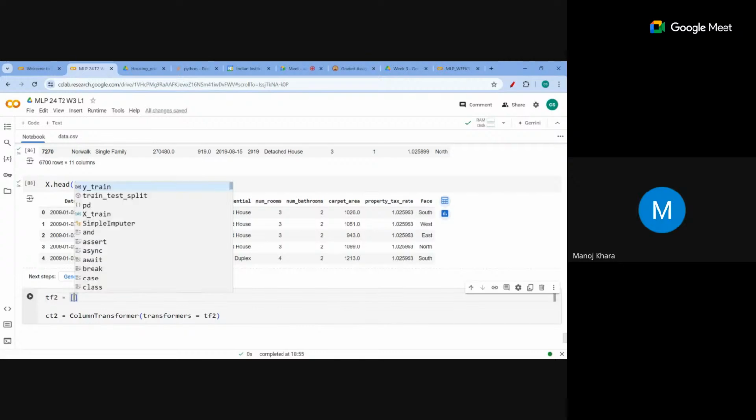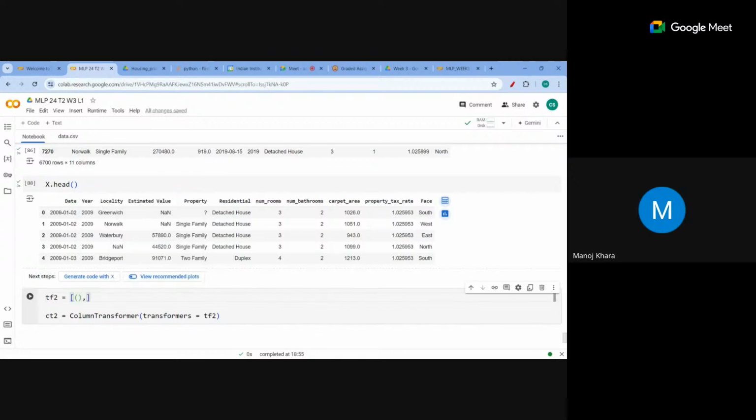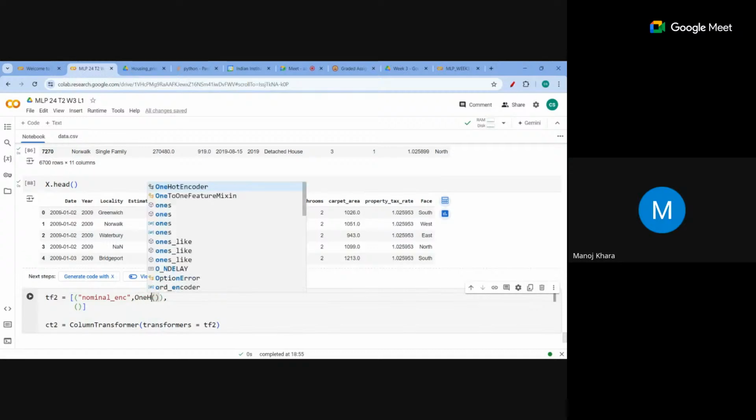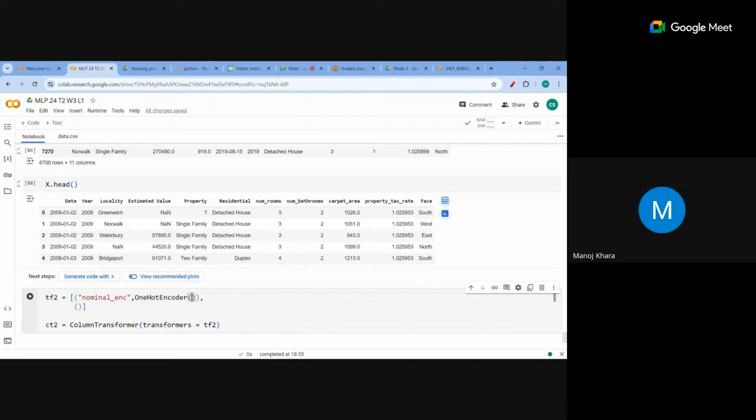Create that array of tuples. So say this is a tuple and something like that. First one is name. So I'll do nominal encoding, or for one hot encoding, you can call it. So that will contain three parts, right? So here I'll create one hot encoder. I don't want sparse output, otherwise pandas will not be able to read it. So that's why I'll keep it as false.